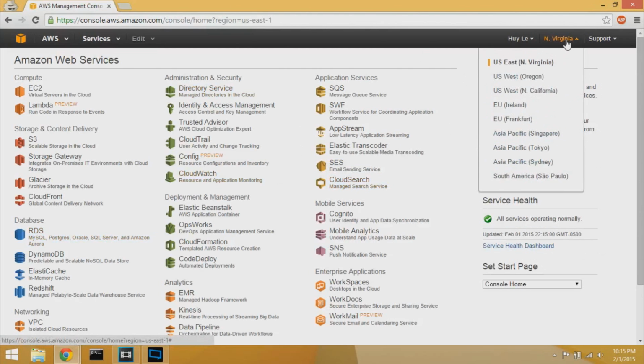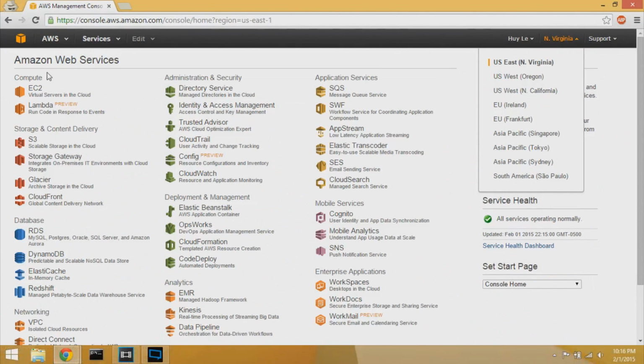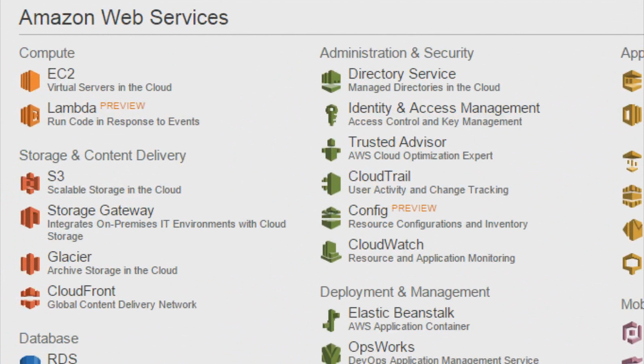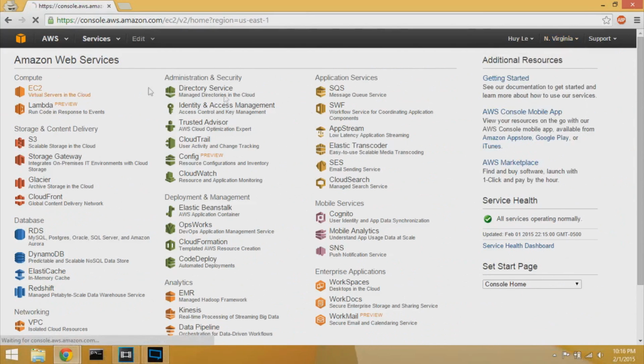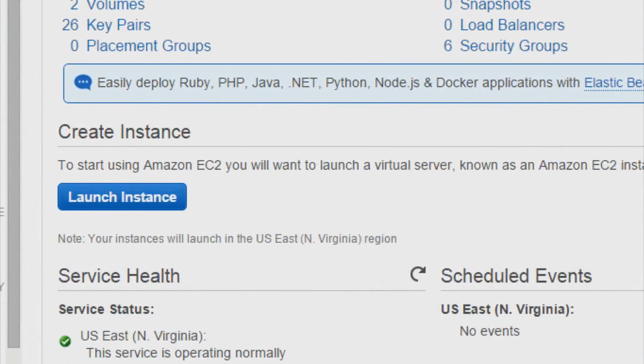First thing you want to do is at the top right, you can select your region. I selected US East, North Virginia, because I live on the East Coast, and North Virginia is closest to me. Now, Amazon Web Services, you can see, provides a lot of different cloud services. We're going to use EC2 over here, virtual servers in the cloud. So click on that. And now, for resources, it shows the number of running instances you have. Now, we're going to just click the blue Launch Instance button.